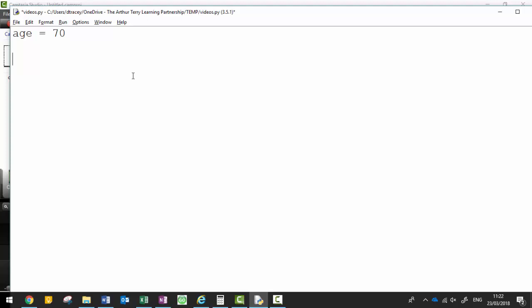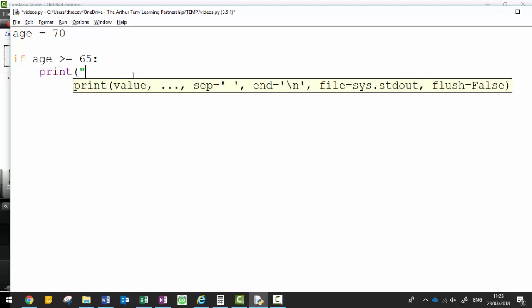So what I need to do is I need to say if age is greater or equal to 65, then I want it to do something. Now when I press enter, you'll notice that the cursor is tabbed across 4 spaces. That needs to be there exactly, otherwise it won't work. So if it is, then I need to print out the sentence that says you are a pensioner.